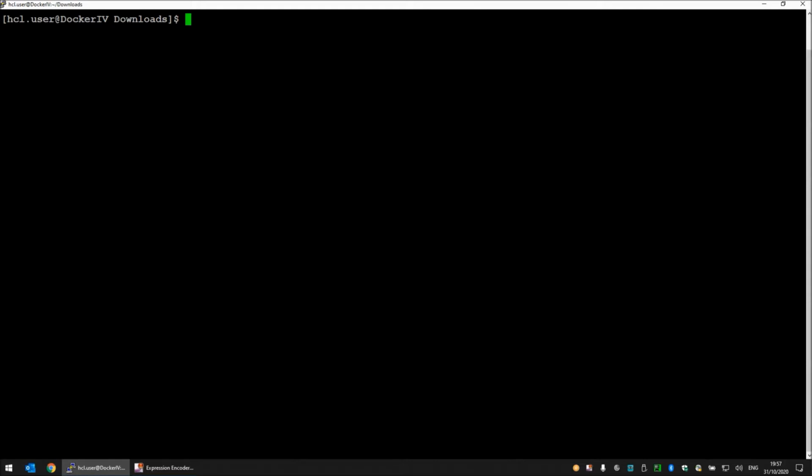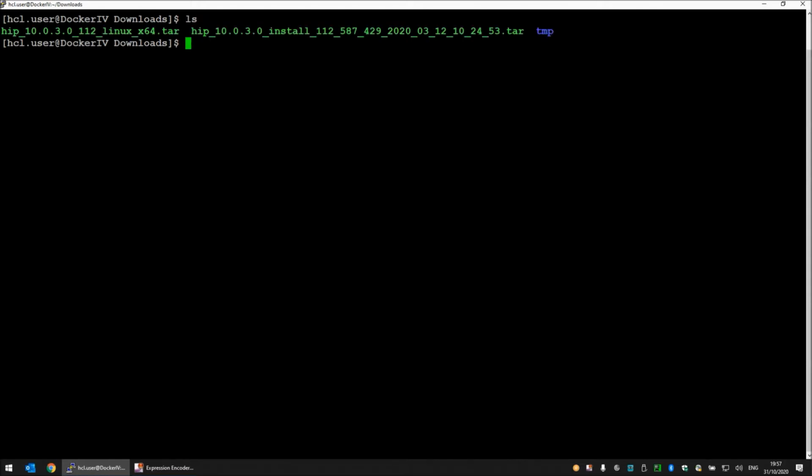Let's install the REST API. I'm back in my downloads directory, and I'll remind you once again that we've got 2 tar files in there. The first one, the shorter named one, is the runtime, so that needs to be installed before we can create the Docker that is the REST API. So let's do that now.